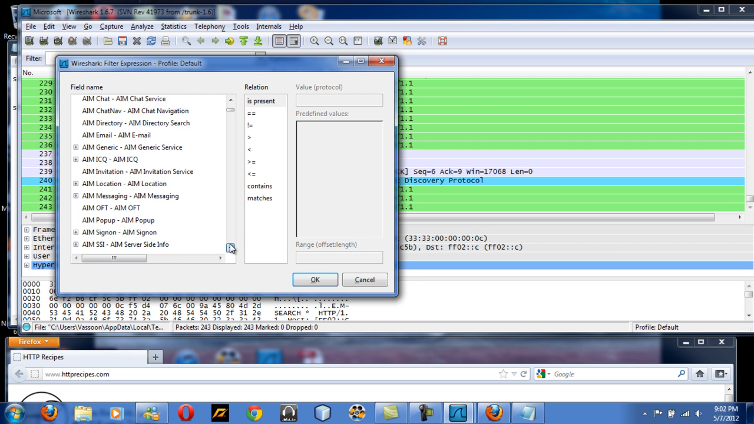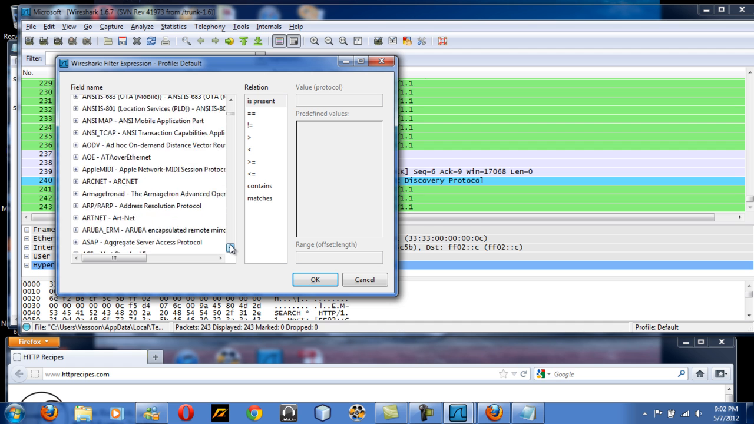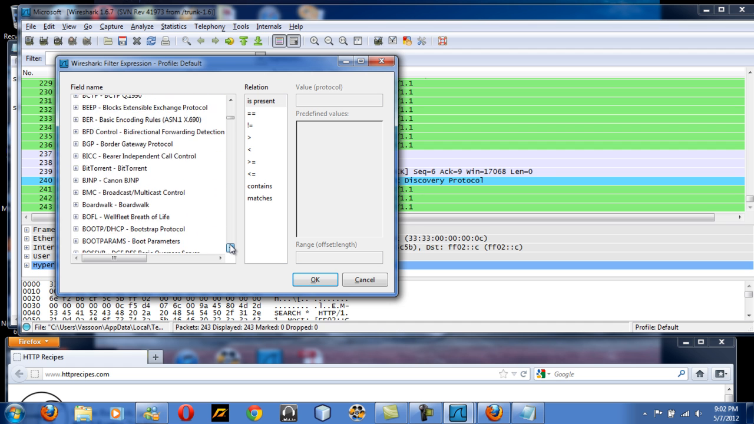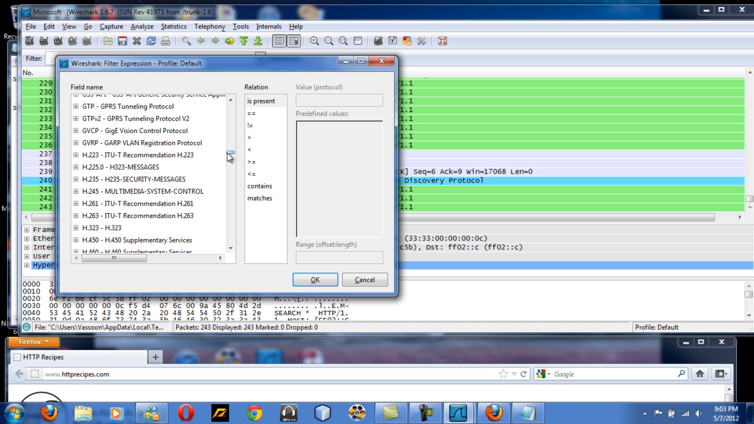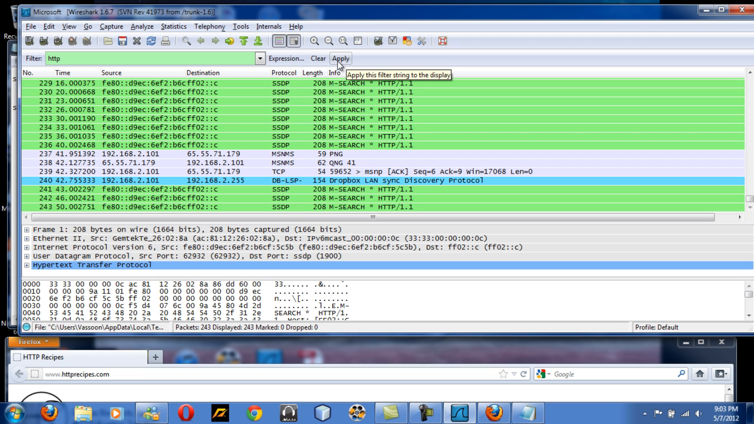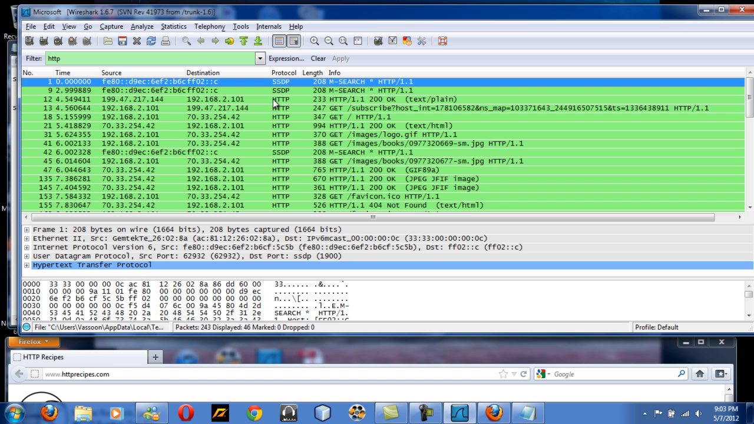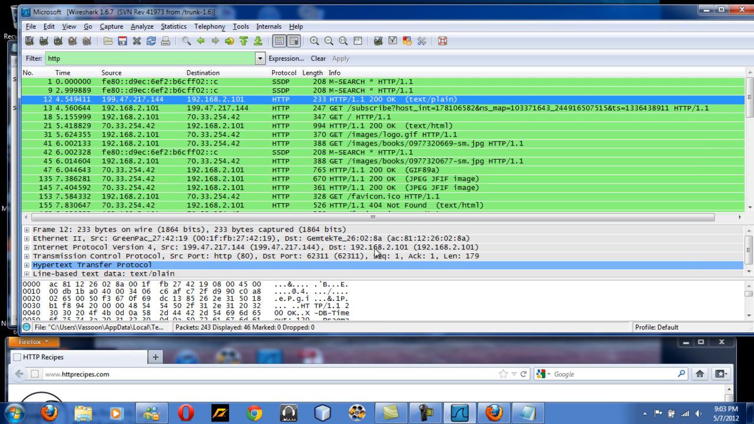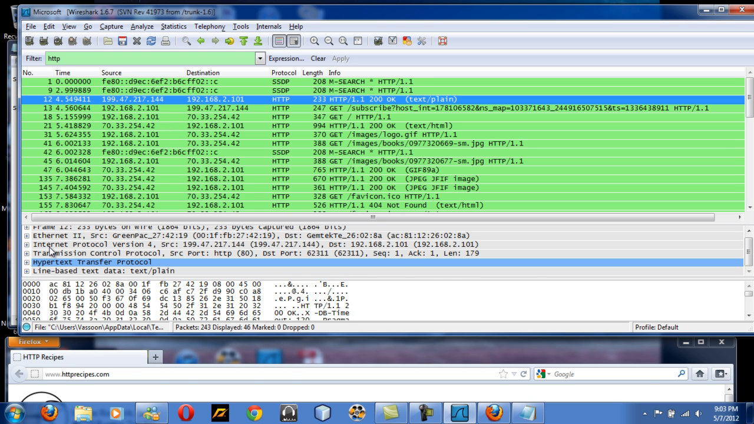I'm gonna go on HTTP. I'm gonna look for my filter. This is my filter. So this is my HTTP. I'm gonna click OK, apply. You see filter. I'm gonna click apply, and all you can see is my HTTP packets that have been captured by Wireshark. So I'm gonna click on this. I'm gonna go down here to my hypertext.